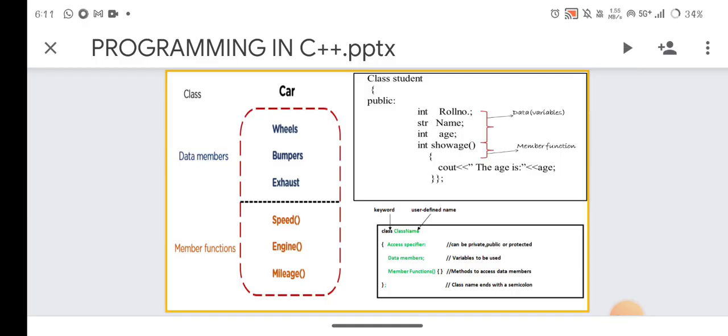Okay, next one, data members. Data members are nothing but declaring a variable. Here a variable is called a data member, and member function means methods to access the data member, which are called member functions. These are the syntax for declaring a class.